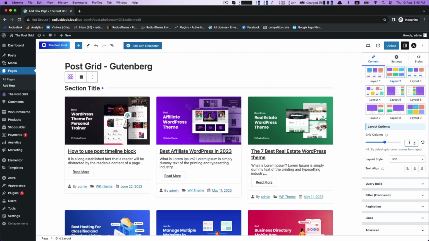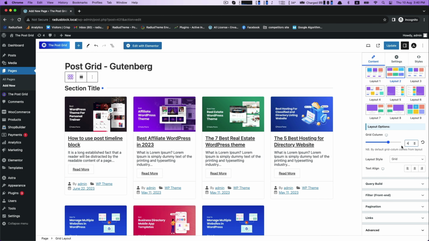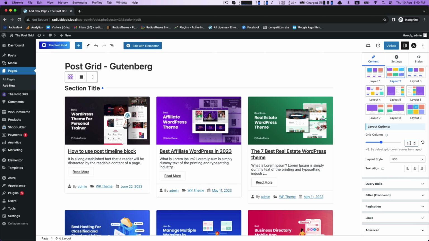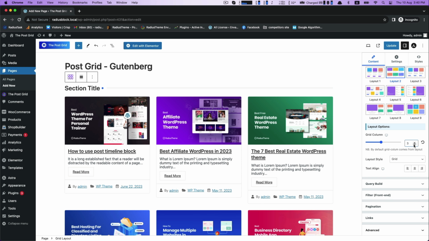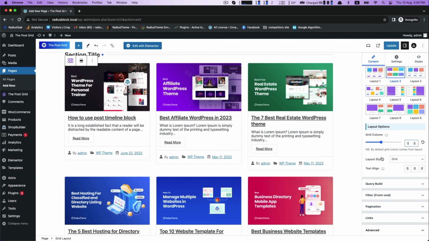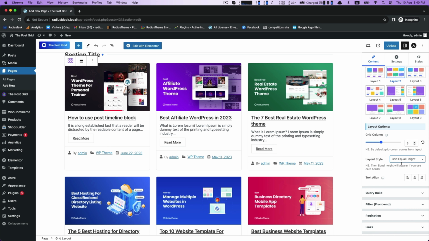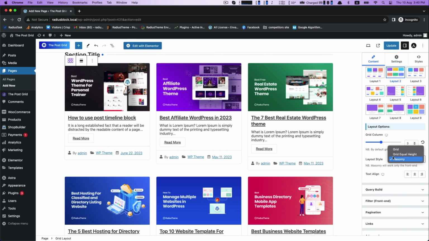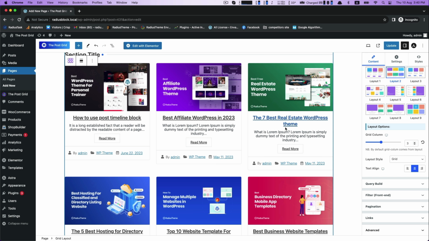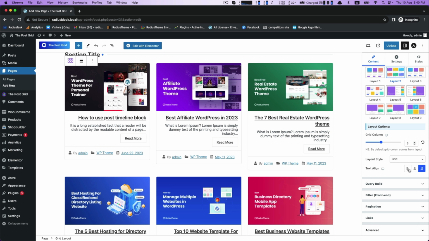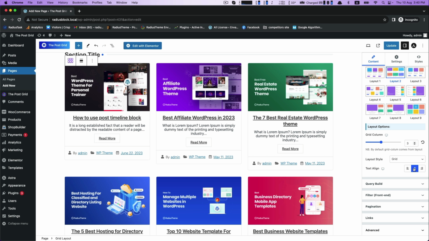Now customize your grid column numbers as 4, 3, or 5, 6, etc. Layout style for grid, grid equal height, and masonry. Then text align into left, center, right for further customization.